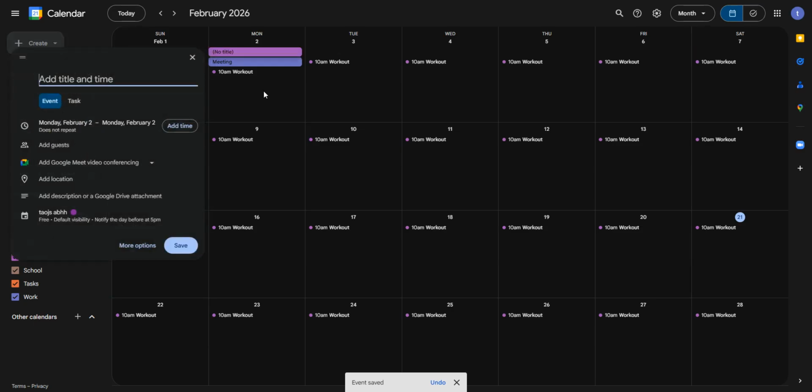Put these pieces together and your Google Calendar becomes a reliable command center, organized, predictable, and tailored to how you work.